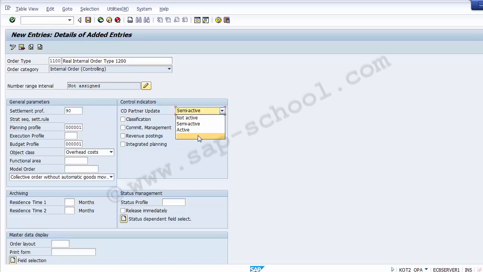The first one is active. In ranking from higher to lower with reference to the number of records maintained during the allocation, active ranks number 1. A total record will be maintained for all the parties if the CO partner update is active.